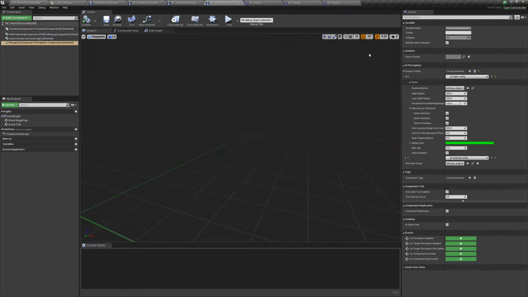The AI, I made a blueprint of the AI controllers so I can mess around with these values here instead of the defaults, because I didn't think they were able to see. Their peripheral vision was really bad, so I'm widening their peripheral vision and trying to mess around with radius, stuff like that.